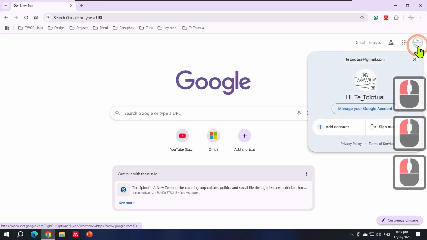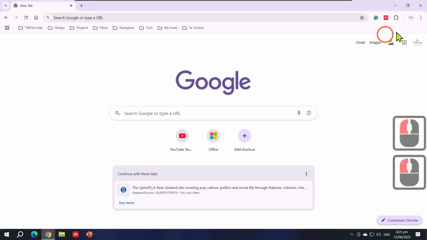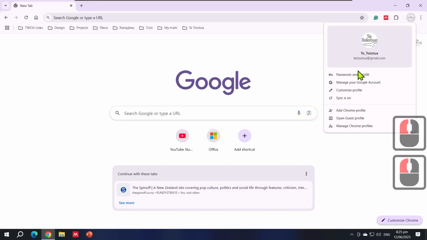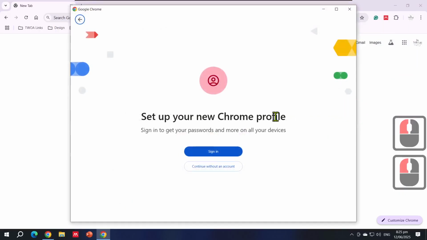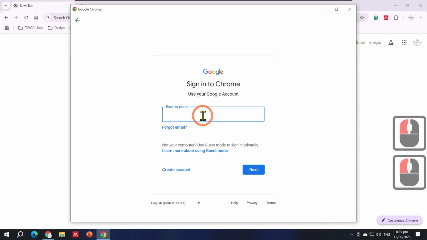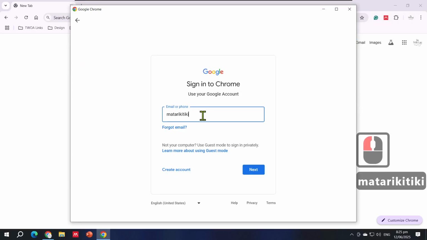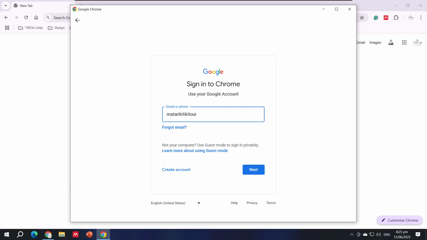going to here and adding an account, we can come up to Chrome and we can add a Chrome profile. What this does is it's almost like a whole other version of Chrome being installed. I'm going to sign in. Matariki Tiki Tour and password, which hopefully I can copy. Nope. I hold my whānau.